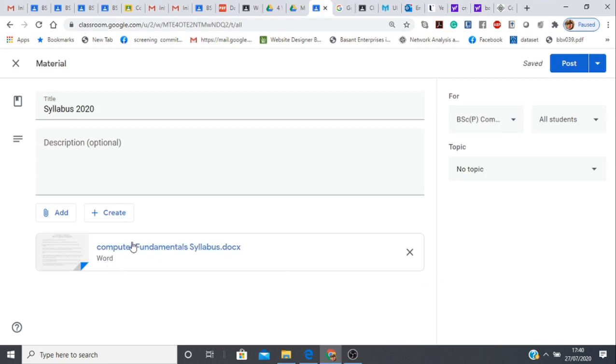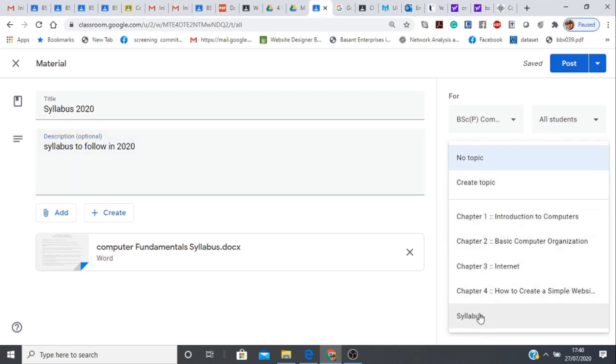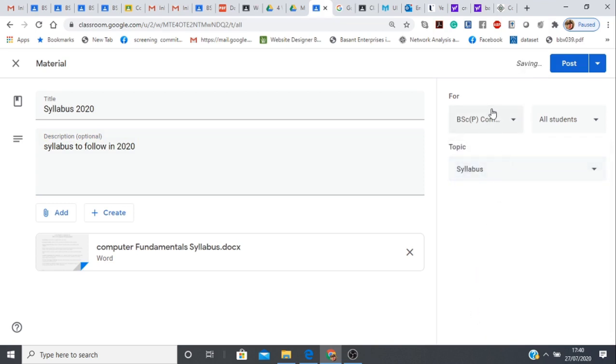So this has been inserted into the material, and we can write a small description here, such as syllabus to follow in 2020. And we can select the topic. The topic is syllabus. It is being created in the classroom, PSC program Computer Science, and it will be posted to all the students. Once I created this, I will click on post.